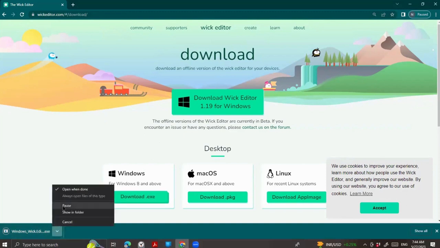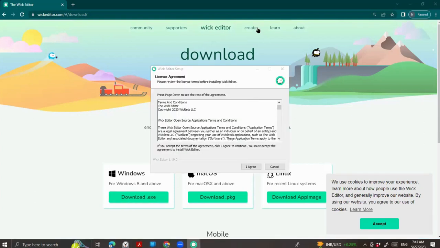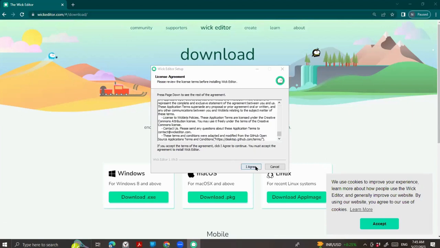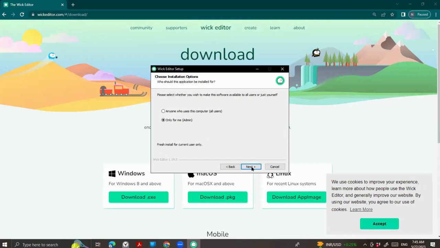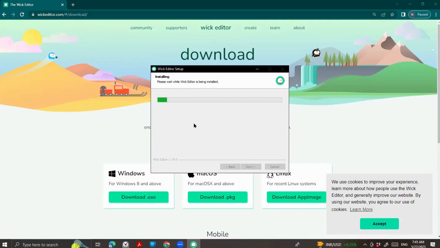And if I open this, when I'm done, it will be opening, or I can click. Should be my download. Oh yes, here it is. Okay, here it is. This is a license agreement, and I agree, only for me. You can do this. Now you have to wait for it to be installed.